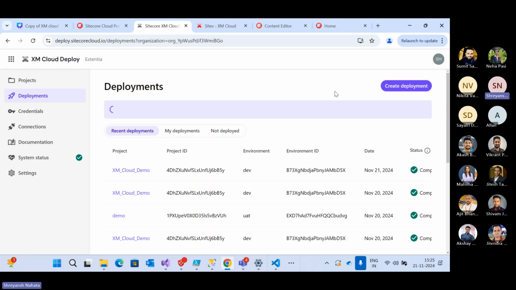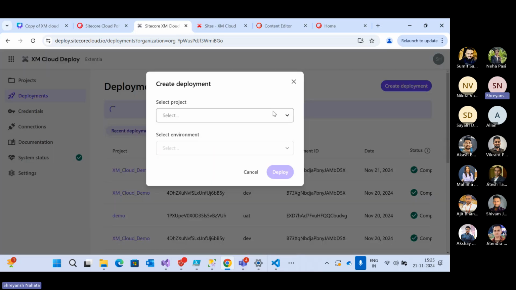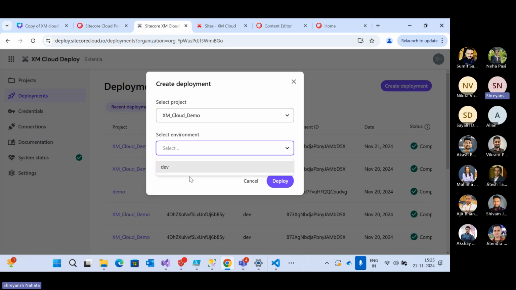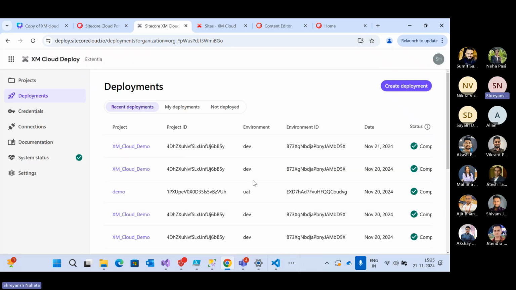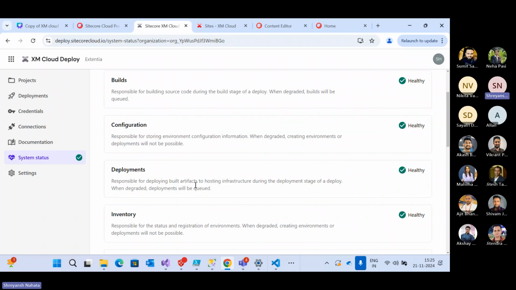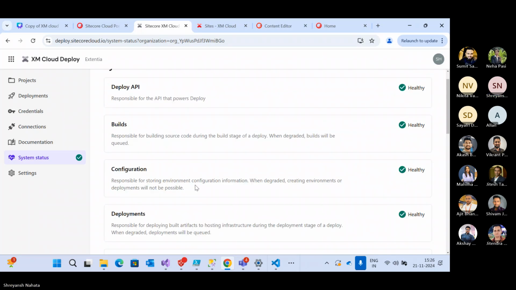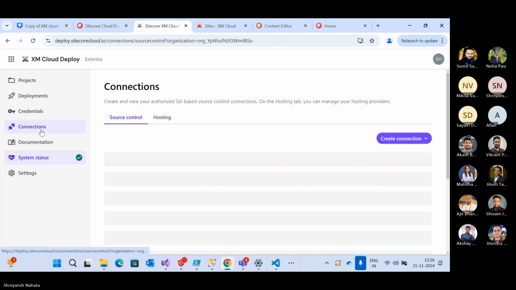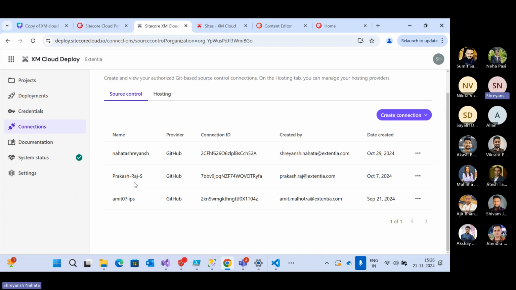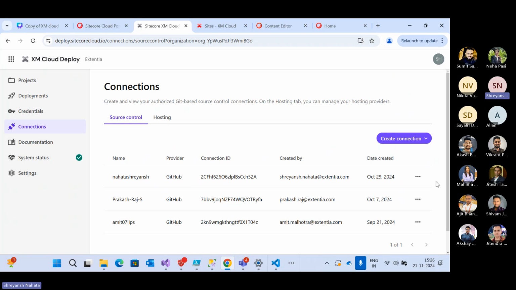You can also manually create deployments in the create deployment option that you have. You can select for which project you want to create a deployment, and then you can select the environment for which you want to deploy anything. So you can manually create your deployments. On the system status, you can check the health of all the applications that are running. Then connections, you can see all the GitHub connections that are already made for your particular projects. You will be able to remove all your GitHub connections that are not required.